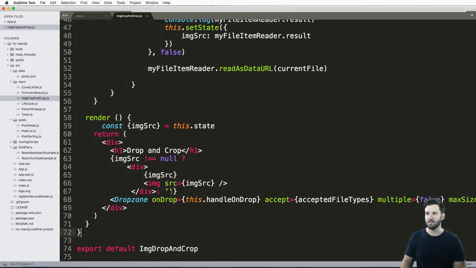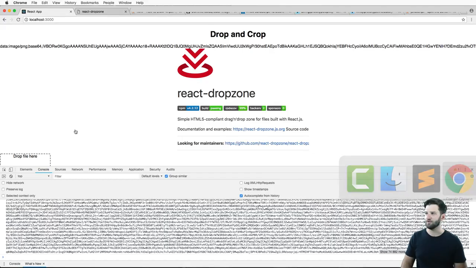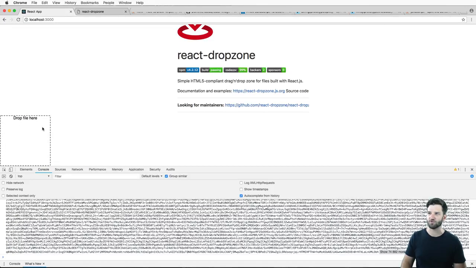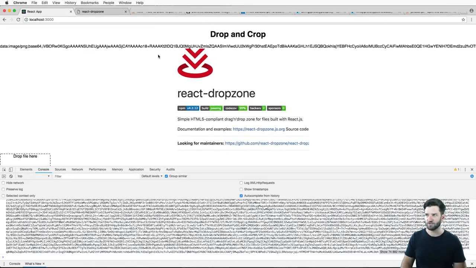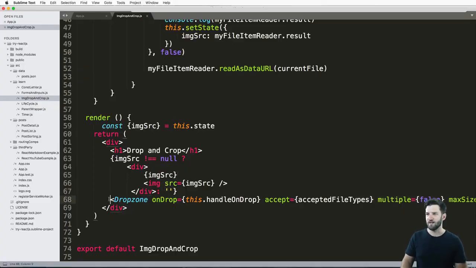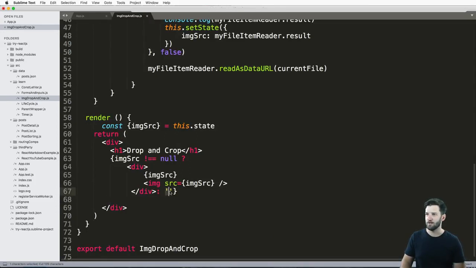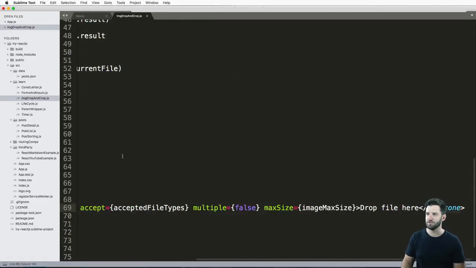Now, the other thing is I did leave the condition for this being null, but what I really want is I want the drop zone to go away. So once the file's dropped, I just want the image. That's all I want to see. And then, of course, I want to eventually crop it and do all those things. But this drop file here should go away. So that's a really simple fix. And it's just by adding or removing this drop zone into the condition that we created for the IMG source.